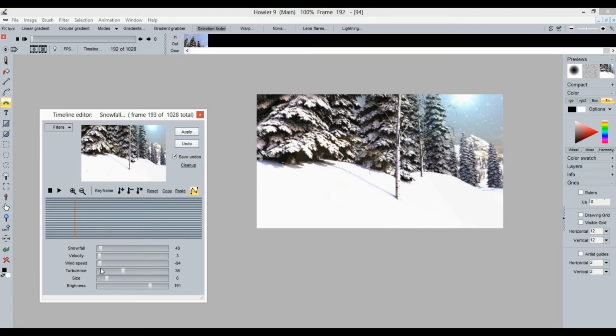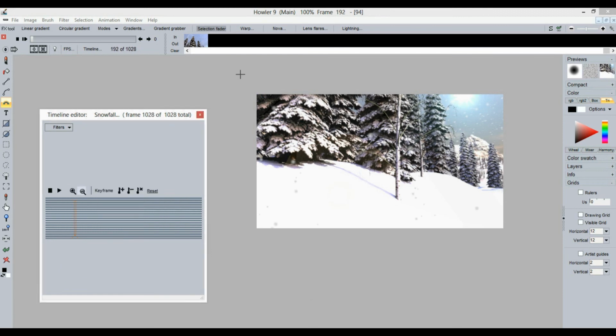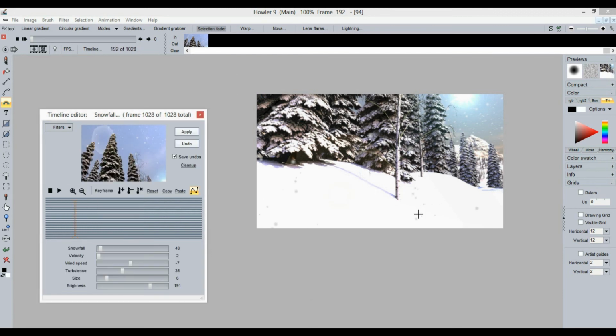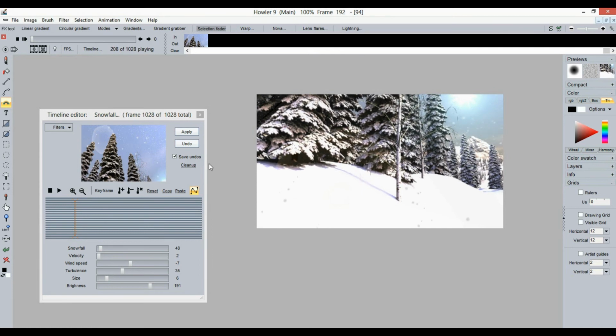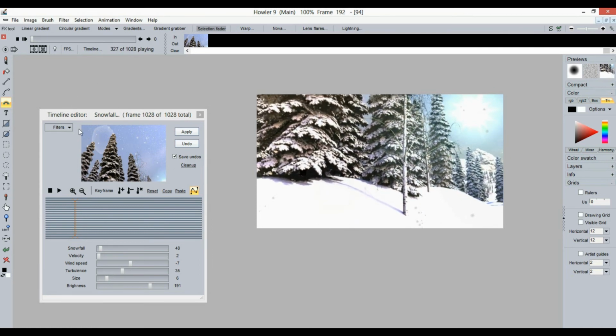So wind speed going down, and the turbulence fairly high still, the velocity very low. Oh, the wind speed can actually be close to 0, or maybe even the other way. There you go, and apply that. So these are going in the front, and they are going to be a little bit darker, so now you can see them right here as well. Okay, all right, so that's where we can take that.